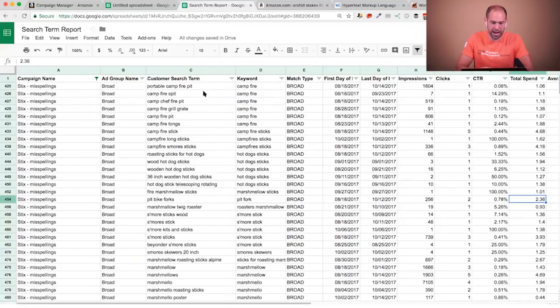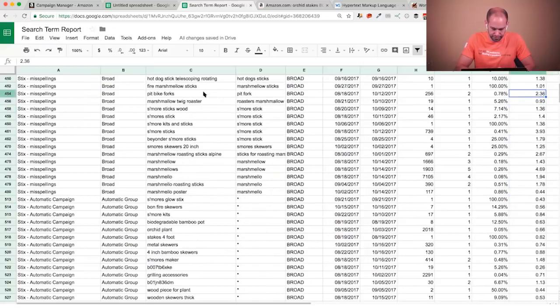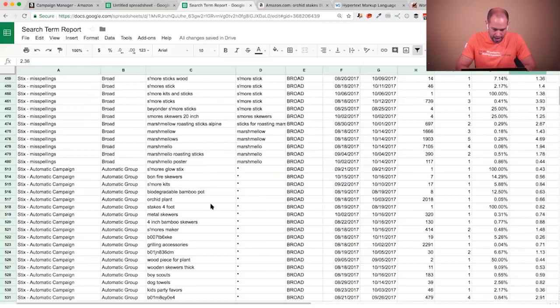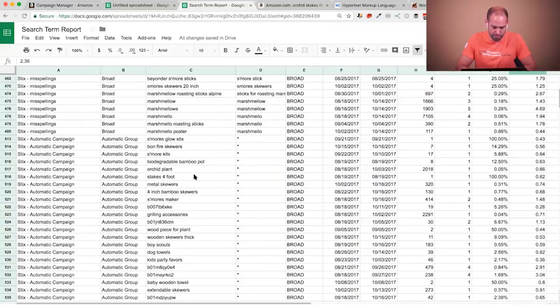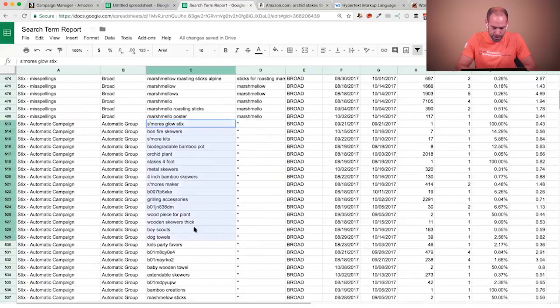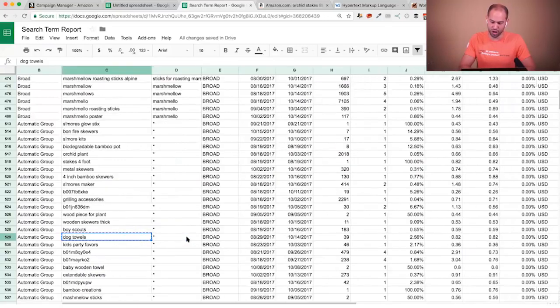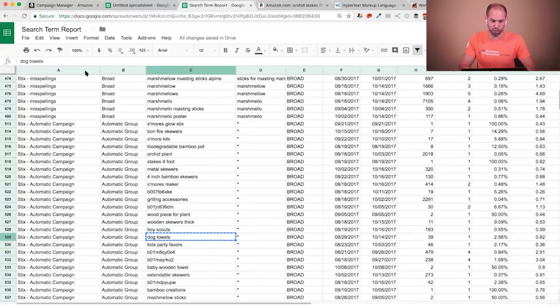I could look through here for keywords that I think are very irrelevant for my product, that I'm confident would never result in a sale and I want to totally remove. Especially in this automatic campaign, I saw Amazon is showing my ad for some weird things like Boy Scouts, that might work just because Boy Scouts are often associated with campfires or camping, but like dog towels, I'm pretty confident that is never going to result in a sale for my particular product, and I am wasting some money on it.